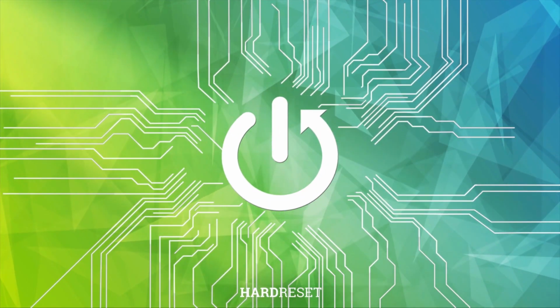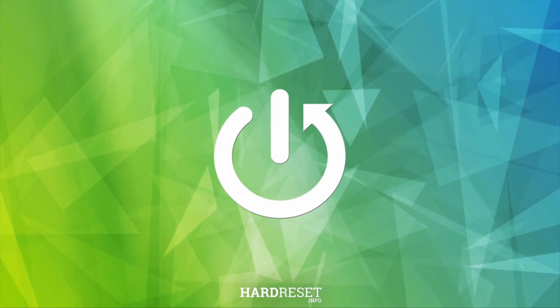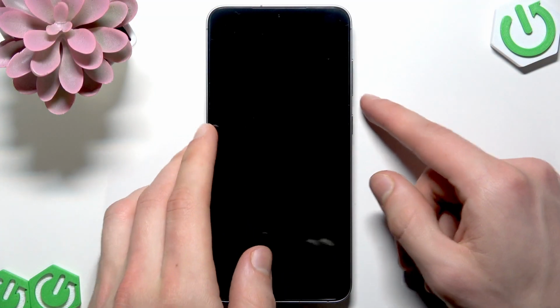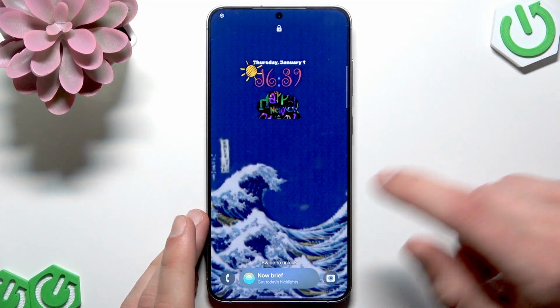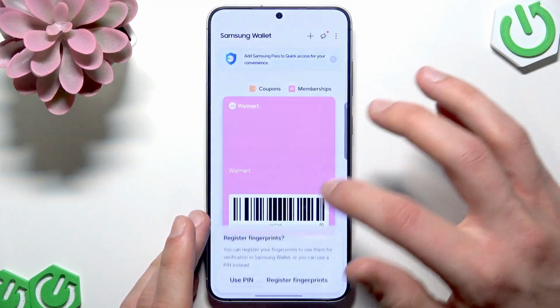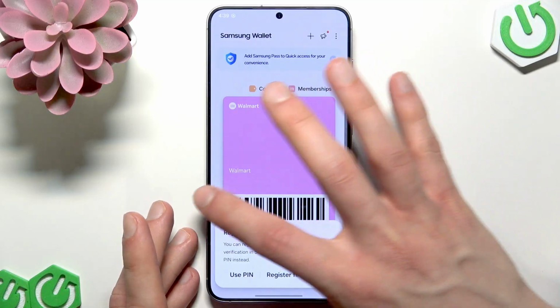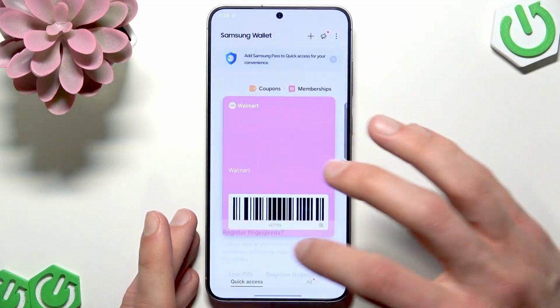Welcome. In this video I will show you how to reset all Good Luck settings on your Samsung Galaxy smartphone. To do that, the easiest way will be simply resetting all settings on your device. So I'm gonna show you how to do it first.